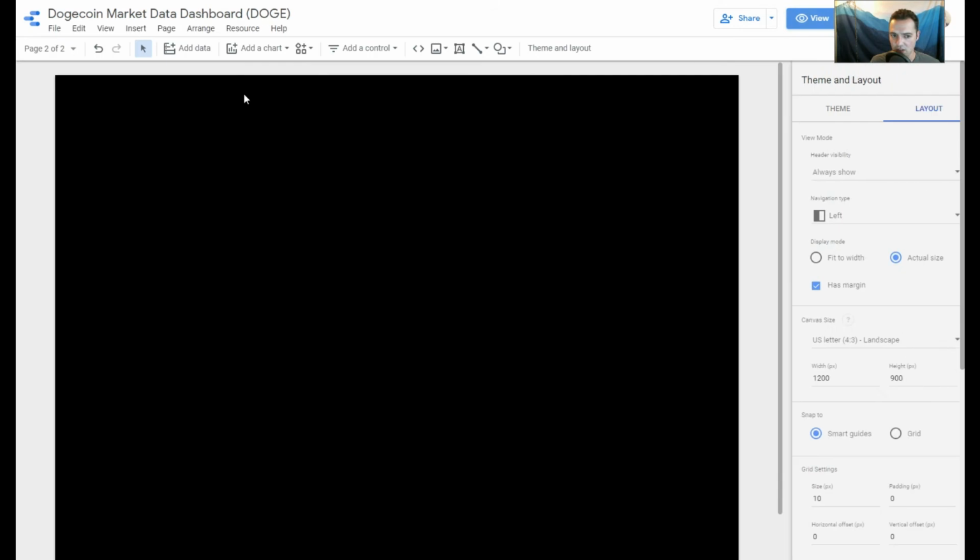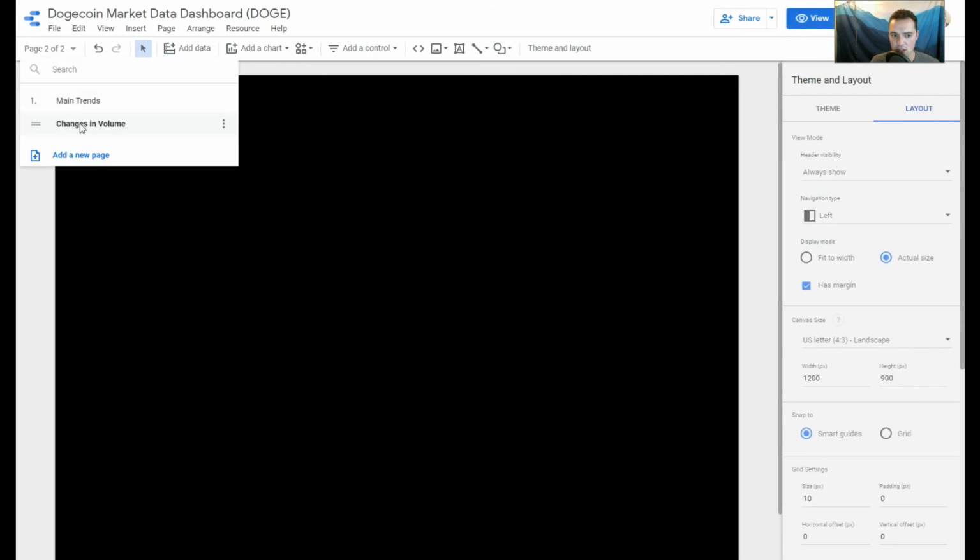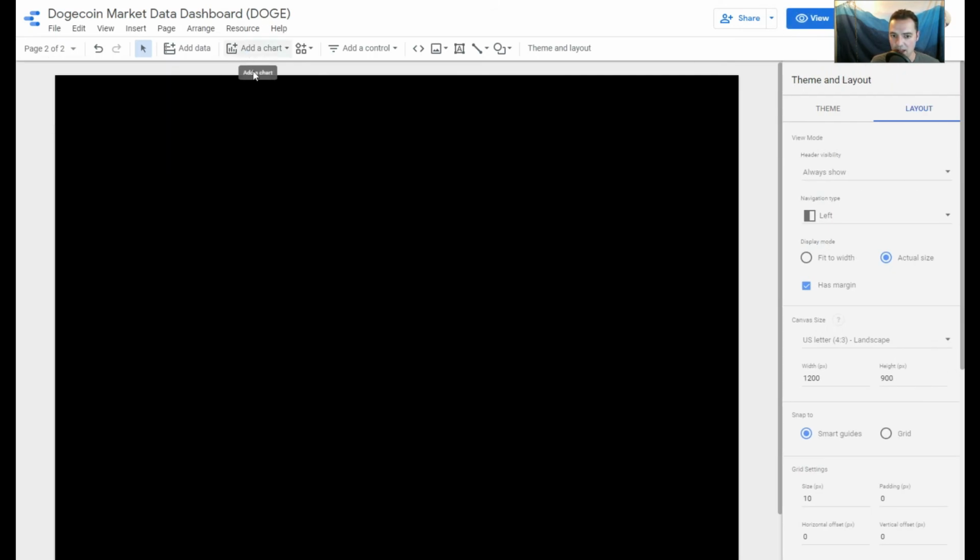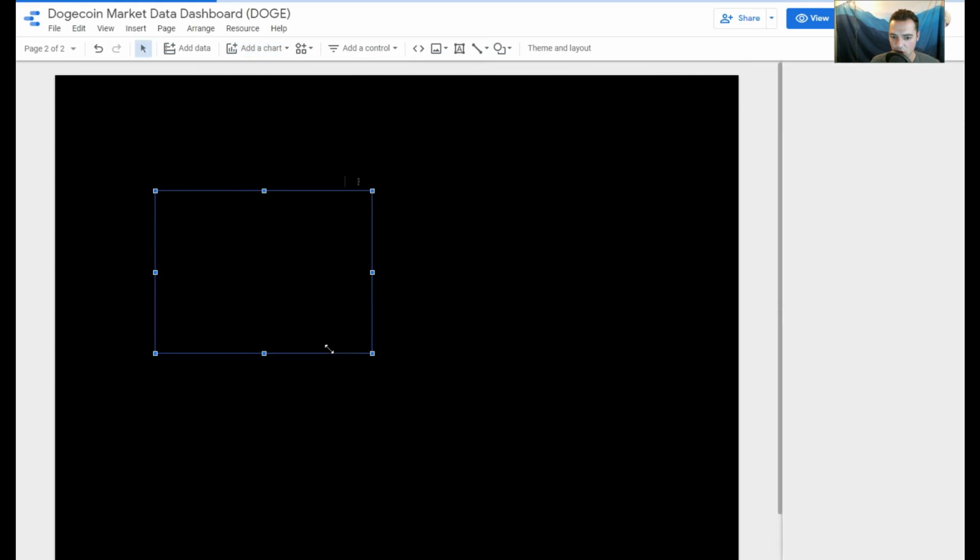And just to illustrate even better, I'm going to go to page 2. I'm going to work on this page. I'm just going to add some random chart.